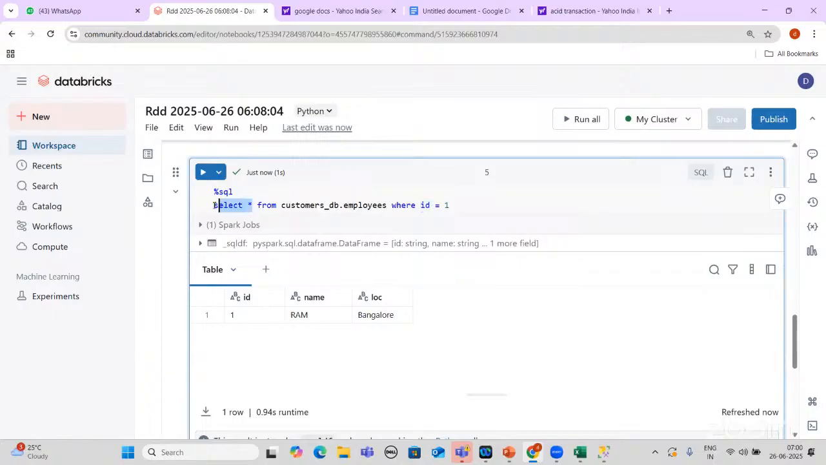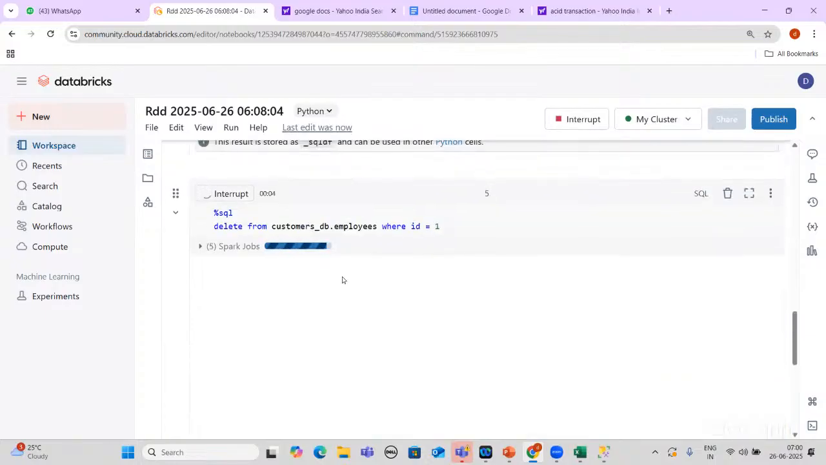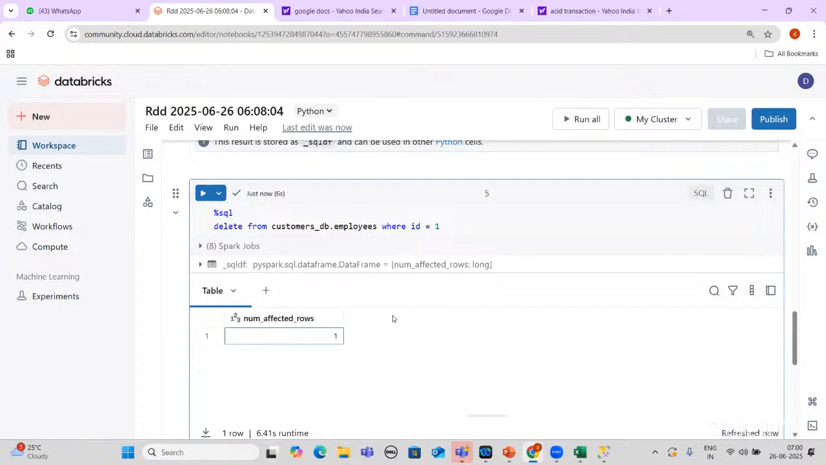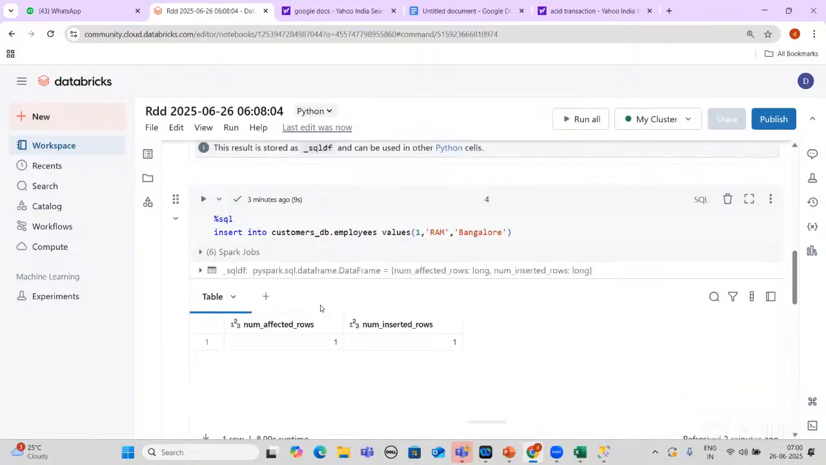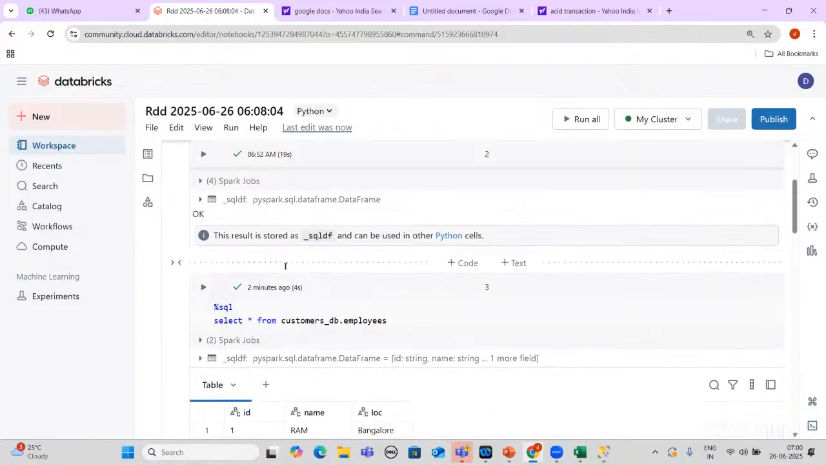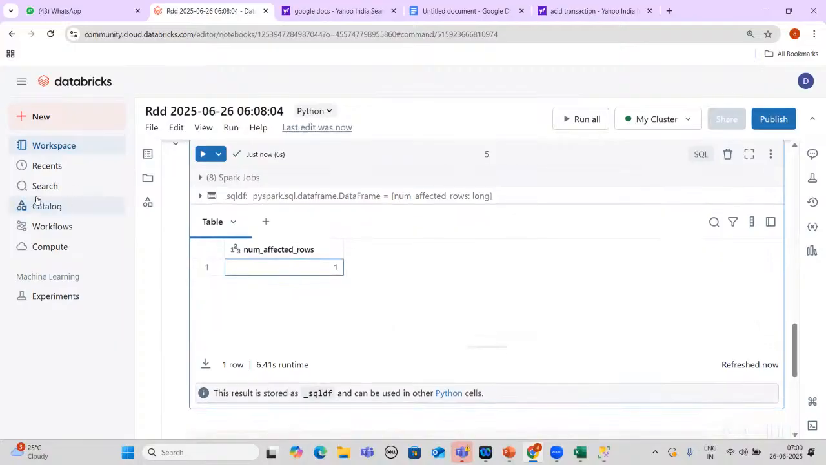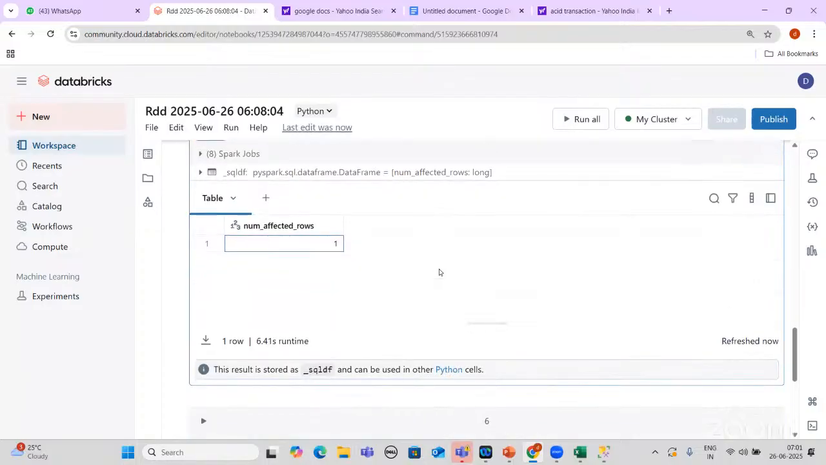That we need to check first. Now I'm trying to delete it. One thing will happen now. I'm just deleting, delete from. So one row is affected. It is deleted. Delete from employees. It is deleted because we have created the database here, Customers DB we have created. But if you have not created any database and you directly try to delete a table, it won't delete from there. If you create the database, then only it will delete.